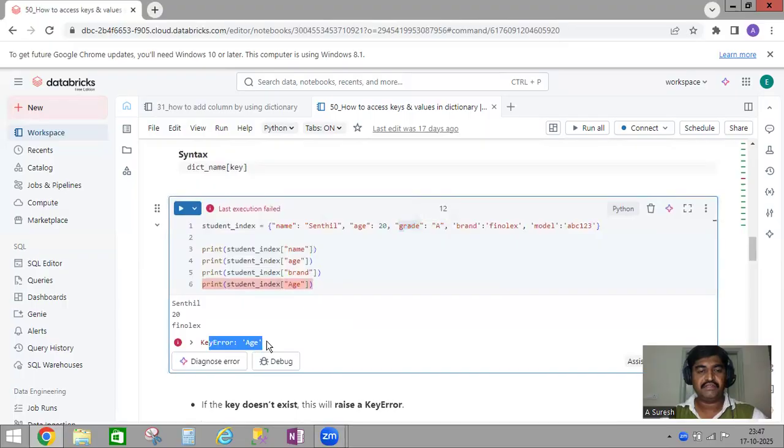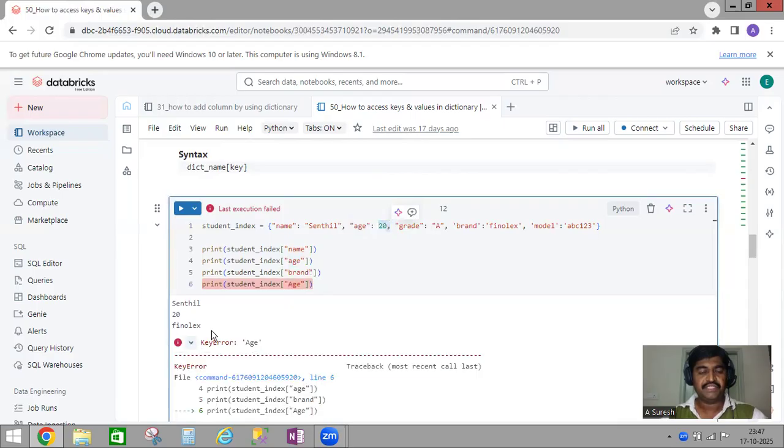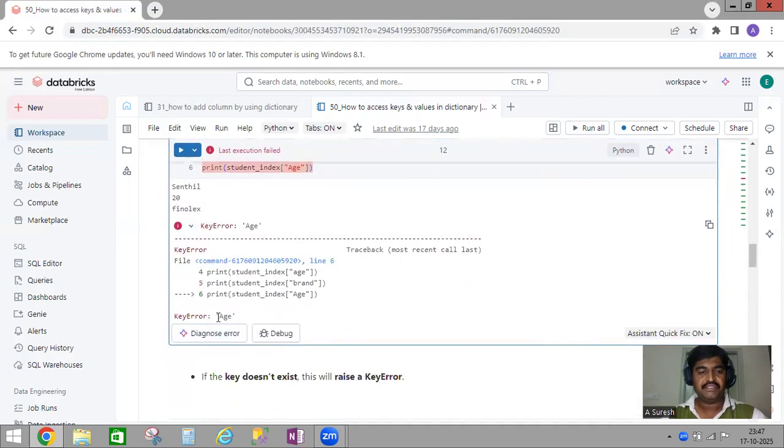See here, a key error is showing for age, and one more is brand. So the first one is name, the second one is age, and the third one is brand. For brand we are getting Phenol here, and the final one is age, and age here is 20. So that we are getting an error. The key error type is age.